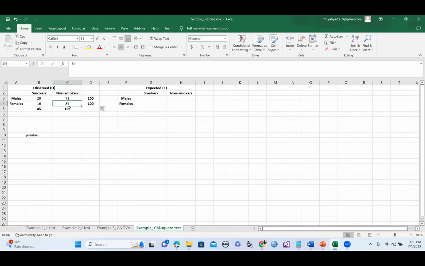So I need the summation of this, which is the overall total. When you sum 155 plus this, you get 200. When you add 100 and 100, you also get 200. Whichever one you want, you can simply click here and drag this one here. That sums up these for you. So I've gotten my column totals. I mean, these are my row totals.